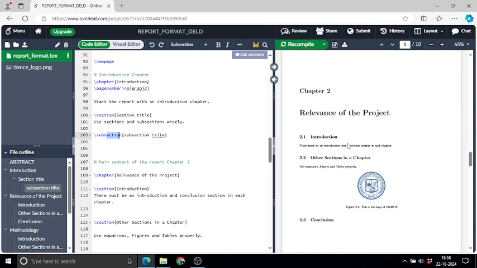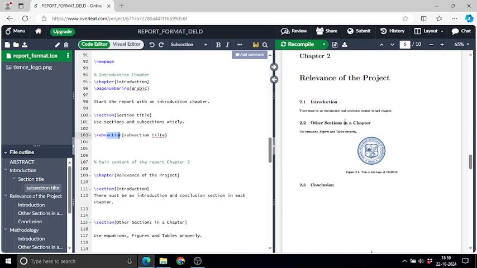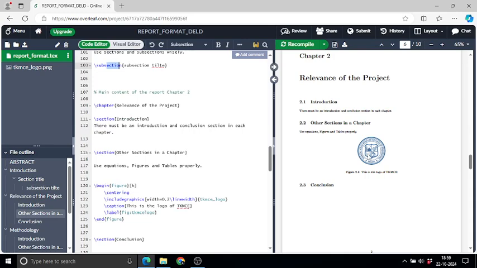Now coming to chapter 2, the relevance of the project. There you can give what is the relevance of your project, where your project is being used, what is the application of your project, and so on. And if you want to add some figure, that's what I want to specifically mention here. So here I have added a figure over here. This is actually the logo of TKMC itself.